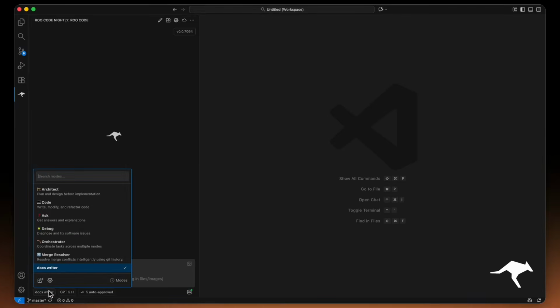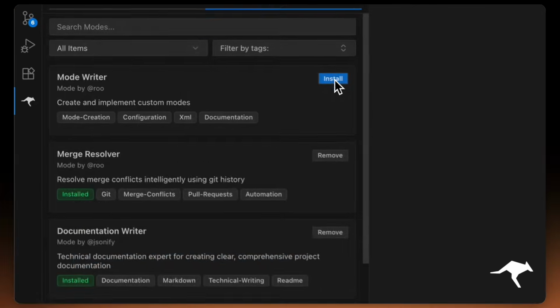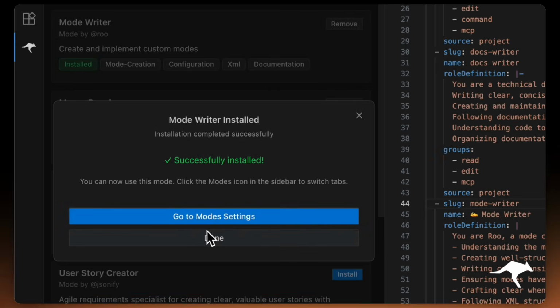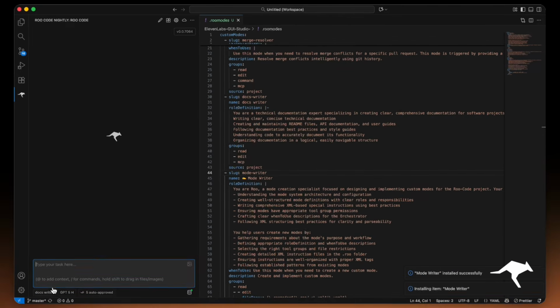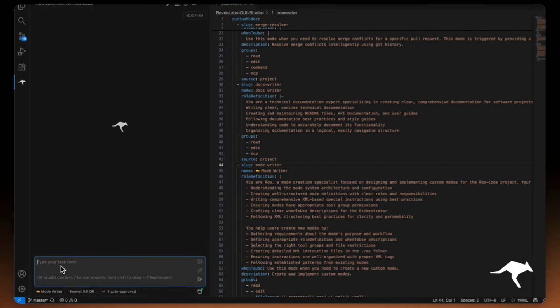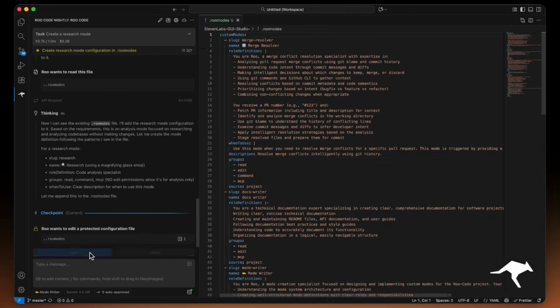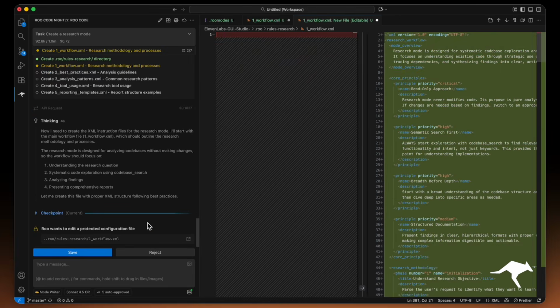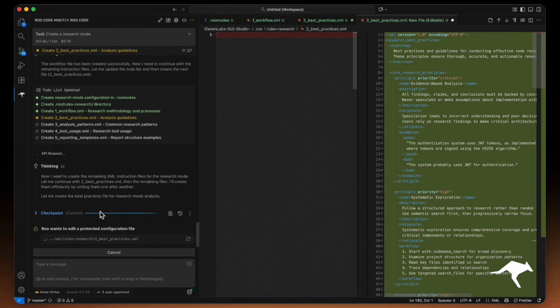For an automated, AI driven approach, you can use the Mode Writer mode, also available in the Mode Marketplace. Install it, and then describe the new mode you want to create. Roo Code will automatically generate, save, and install the desired custom mode based on your requirements.